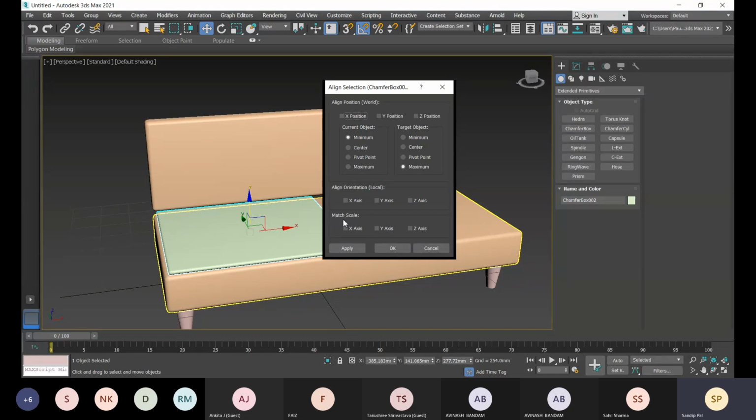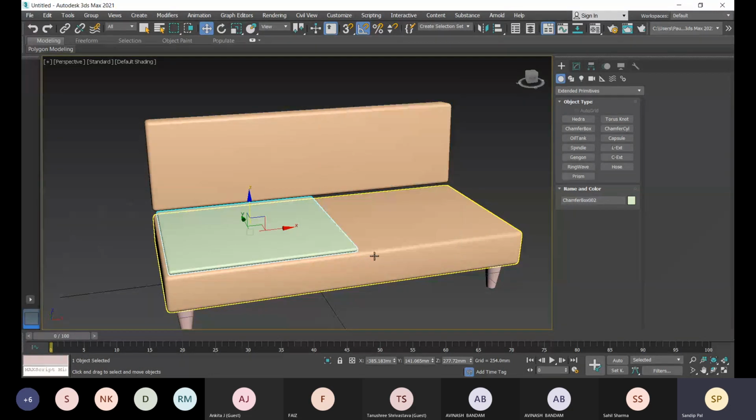All right, so you can match the scale with the alignment. Suppose you have changed the scale of that target object, and you want to match the current object and the target object scale, so you can match with that also. Okay, this is the alignment.